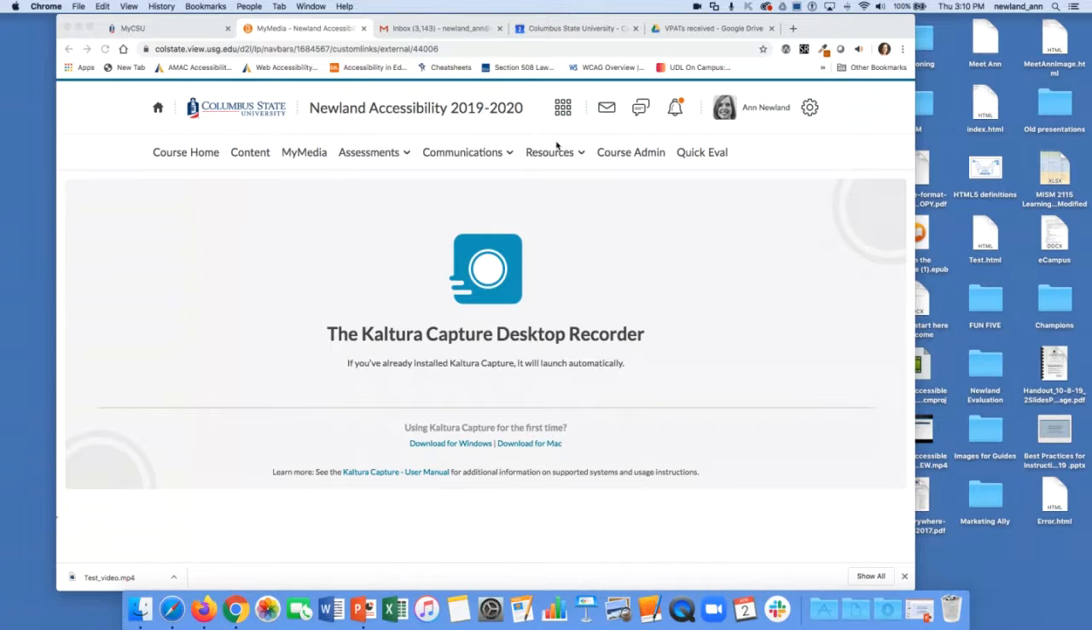If it's the first time you download, you are going to have to make sure that once you go through the download process, you do go back out and relaunch. And I'm going to do that right now because I think my delay caused an issue with Kaltura Personal Capture opening. So once you download for the first time, go back to My Media.